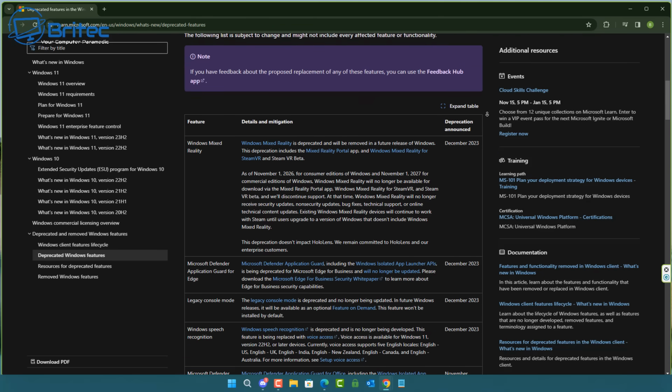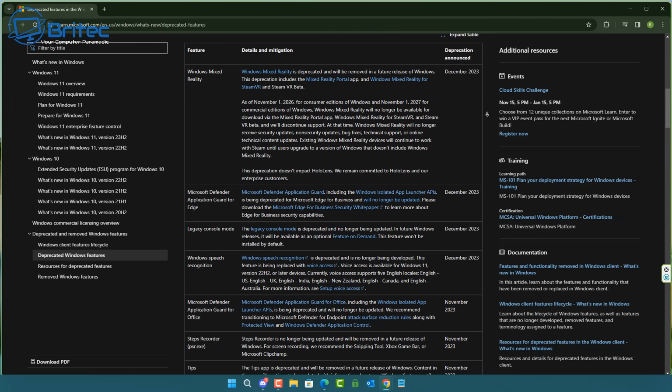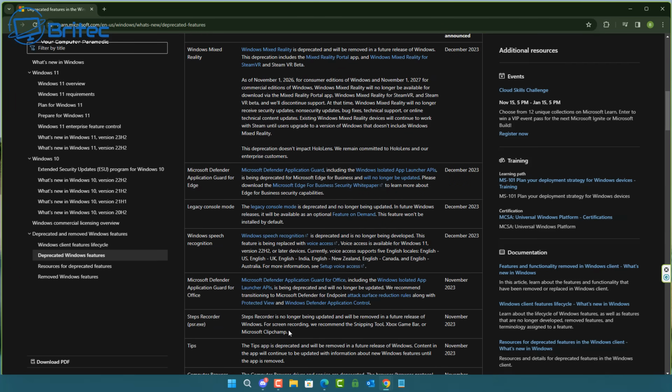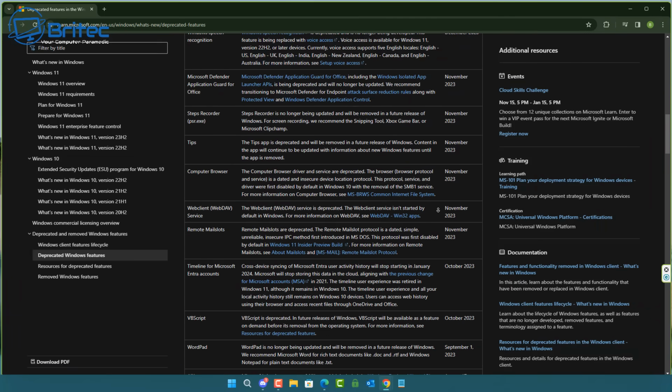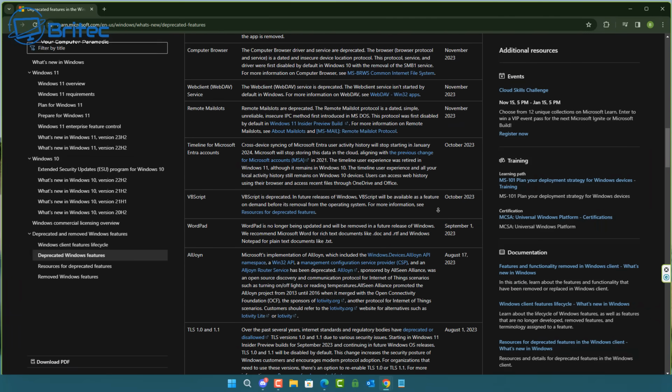And unfortunately, as you'll see here, listed on here is the Steps Recorder. You can see the Steps Recorder here is no longer being updated and will be removed in a future release of Windows. For screen recording, we recommend the Snipping Tool, Xbox Game Bar, or Microsoft Clipchamp. But again, forcing you to use applications that you might not want to use is another annoyance.